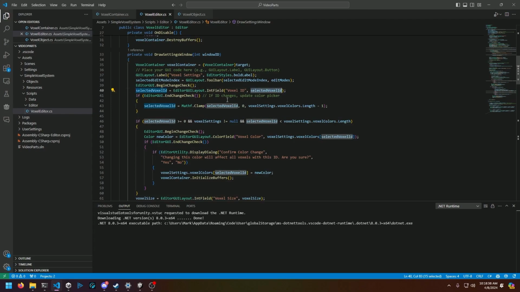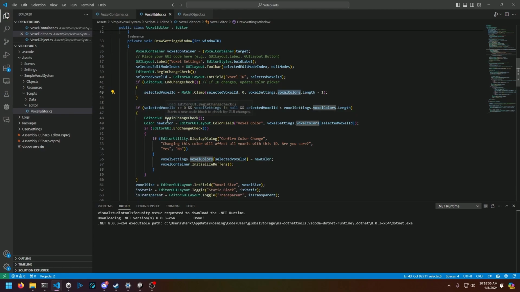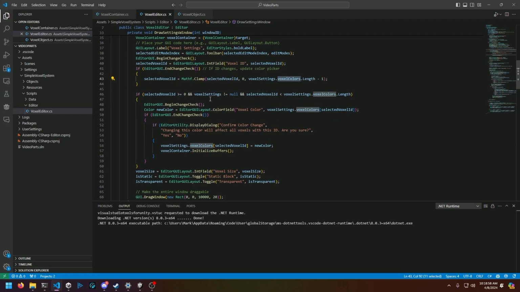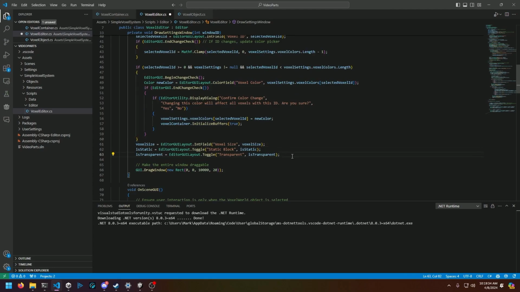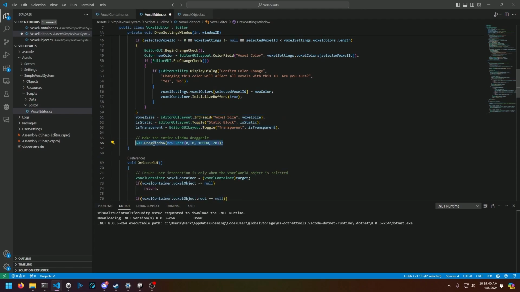We're updating the voxel ID based on that, and then we're making sure we're still in range of our voxel colors array. And then following up on that same section of changing, we also update the actual color editor that we use here. So we do another change check. This is going to have a pop-up confirming the color change, because updating the color will affect all voxels with that ID. And then we update the actual voxel settings voxel color to our new color, and we reinitialize our buffers. And then we have a few other fields for our additions. These are all the voxel properties again. And then we make the entire window draggable.